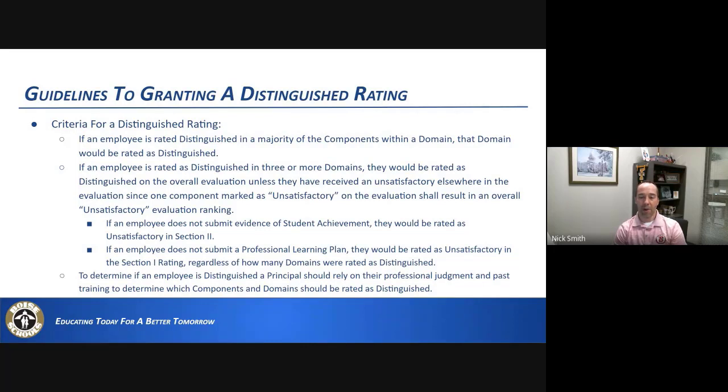And then just as a reminder, it goes without saying, but you're going to rate employees as distinguished based on your professional judgment, your past training, and all of the different experiences you've had. You're going to use that to make those determinations. Any questions on that? Because this is a lot right here on this slide. Like I said, we're going to reiterate a lot of this as I go throughout the presentation, but this is the first mention of it. Okay, let me know.